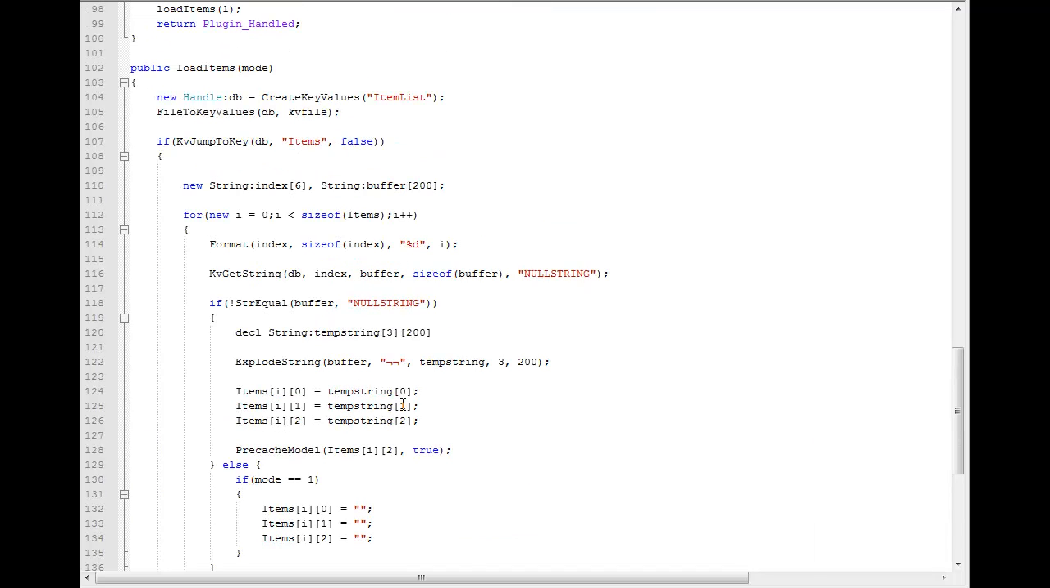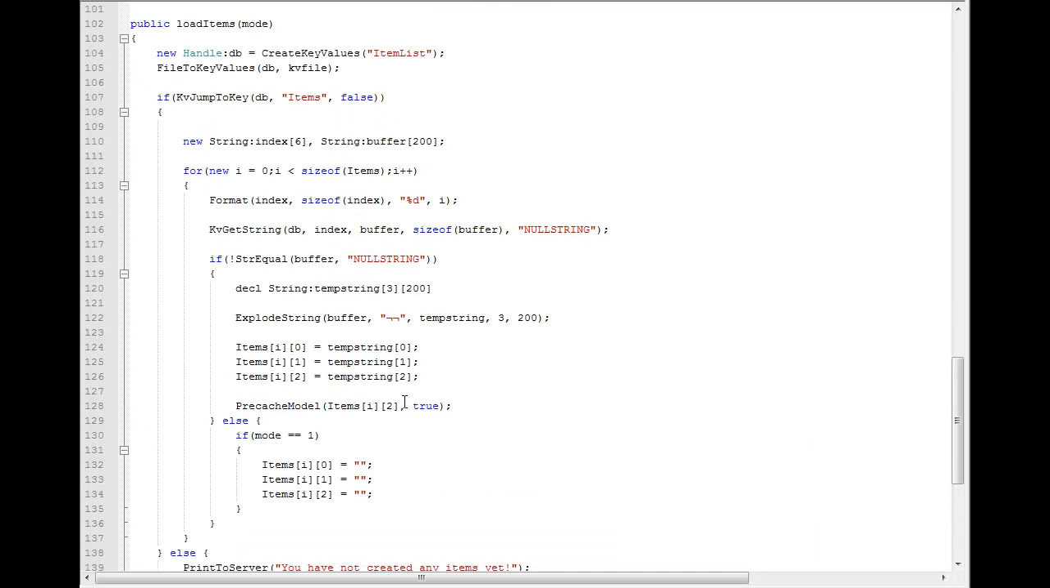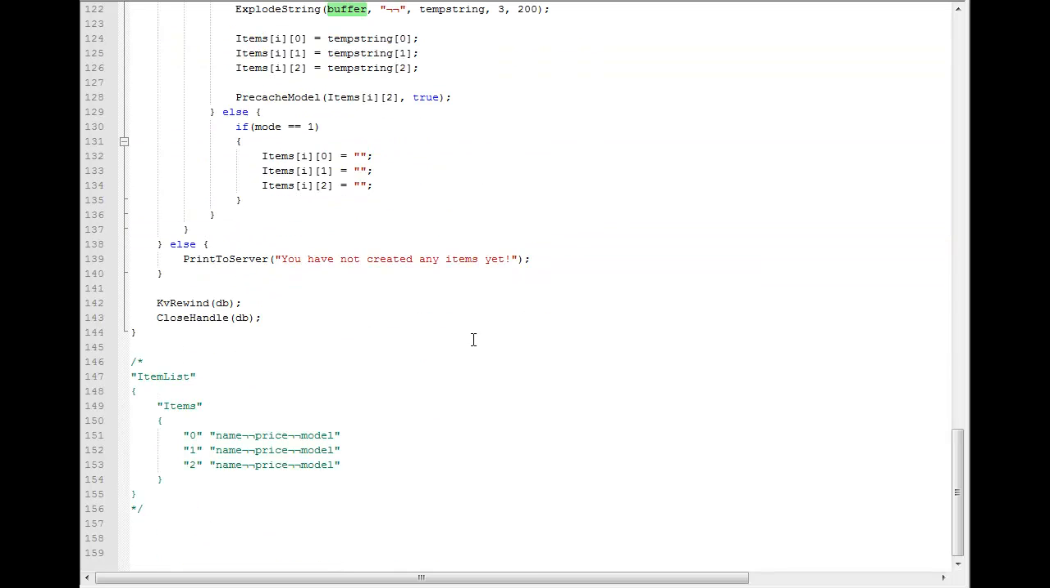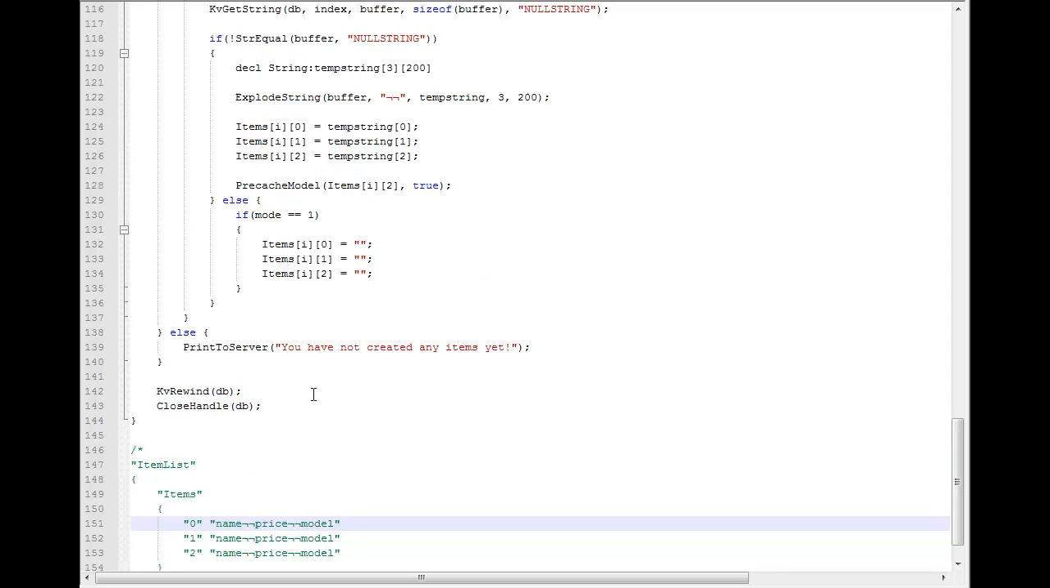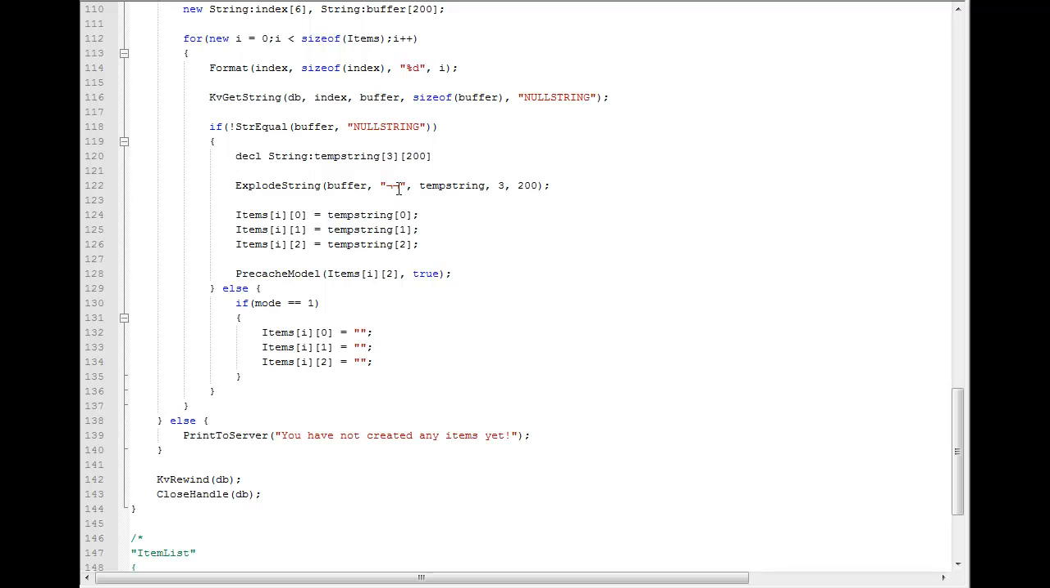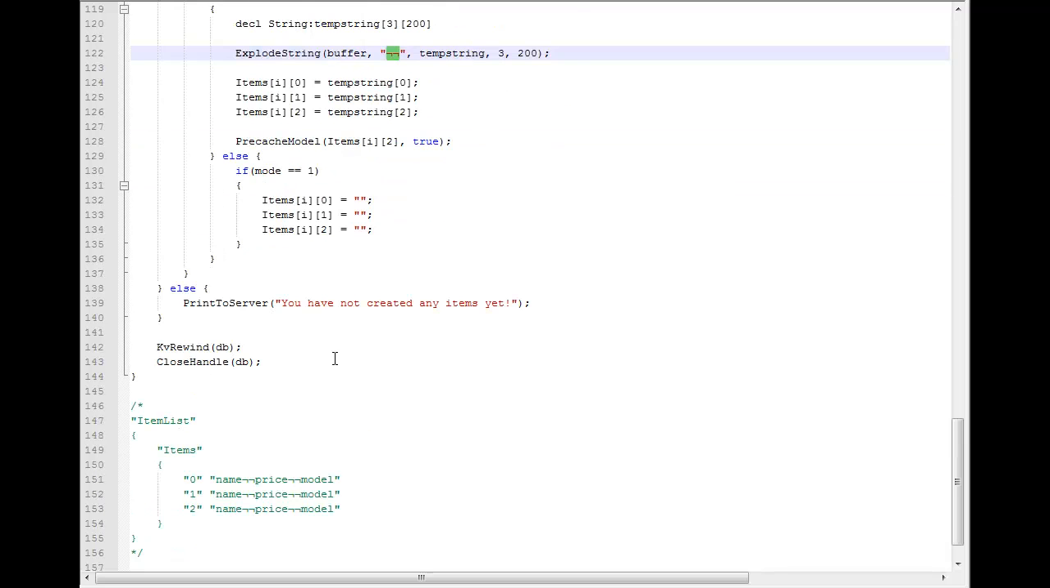There is a good way, which is the way that you should do, and the bad way. I'm gonna show you guys both of the ways. Now, as you may know here, the string buffer is gonna contain the whole thing: the name, the price, and the model with these things in the middle. Since we're not splitting the string yet, we do that after.